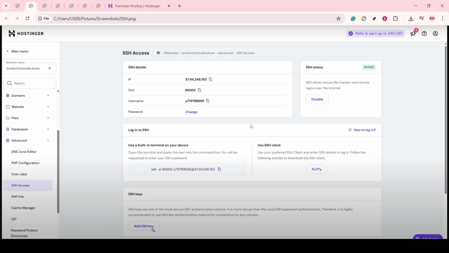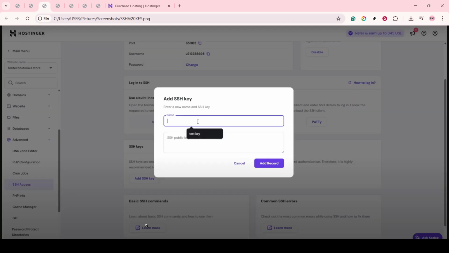Moving forward, you'll find an option labeled Add SSH Key. Click on it to begin the process of setting up your key. This feature lets you input the details necessary for integrating a public SSH key with your server. Now you'll see input fields where you'll need to provide a name for the SSH key alongside the actual SSH public key itself. Naming your key helps you identify it easily, especially if you manage multiple keys.